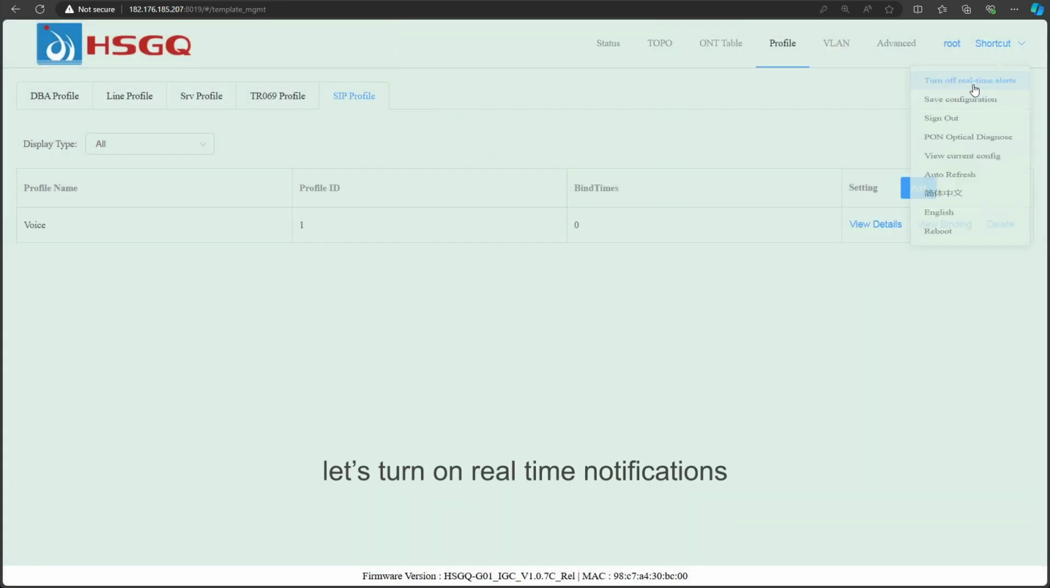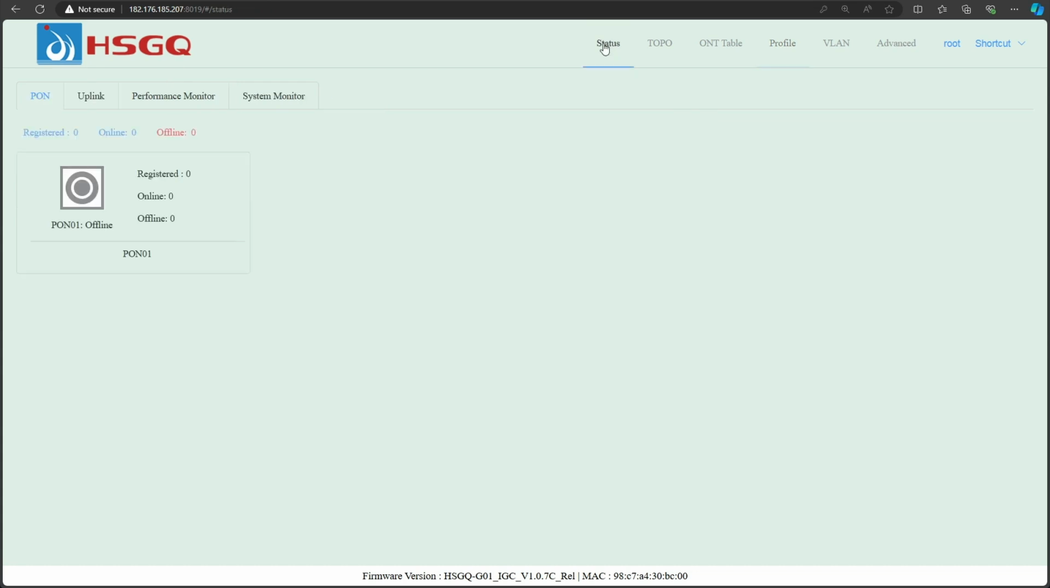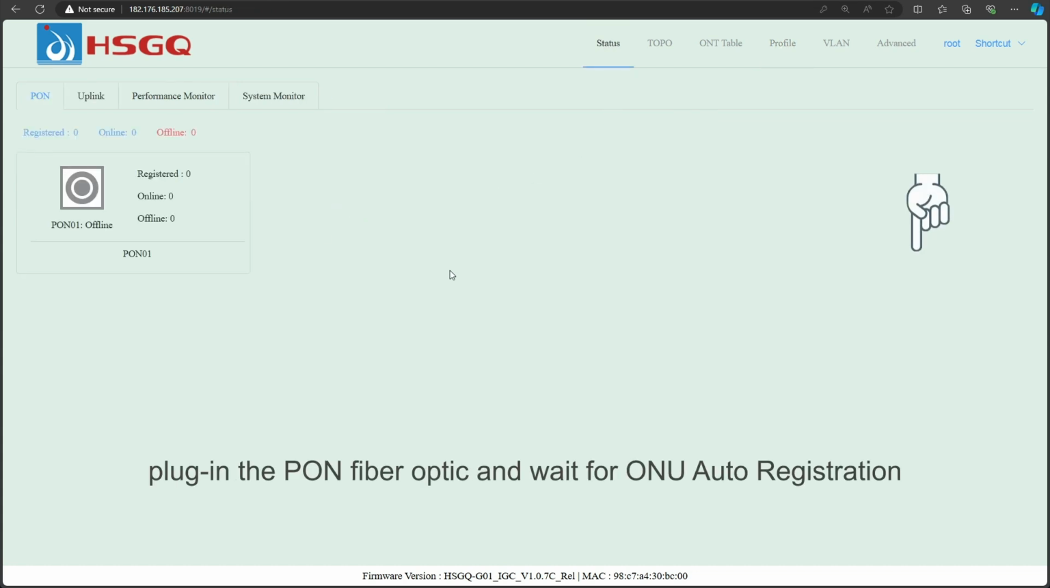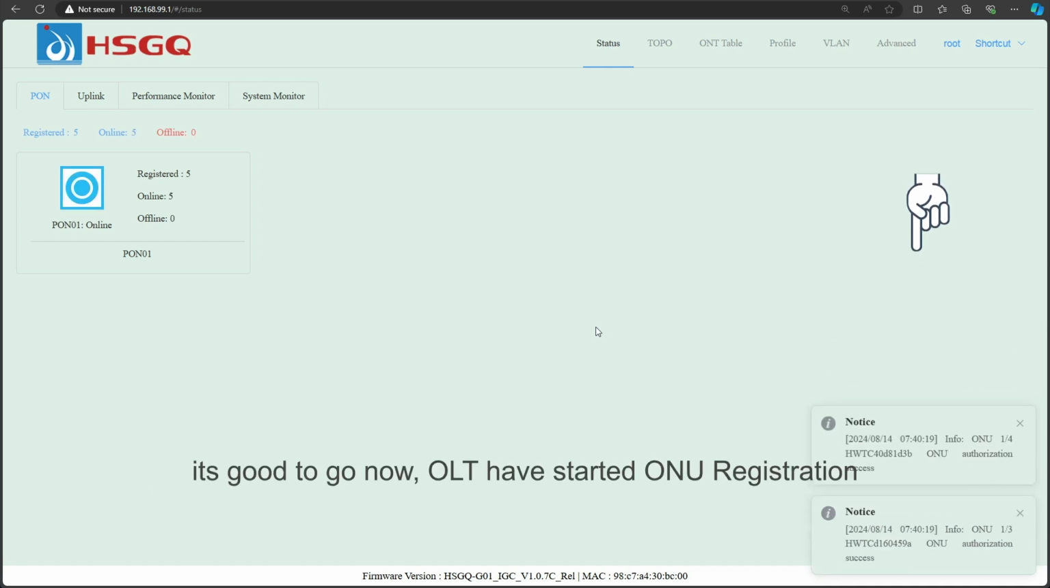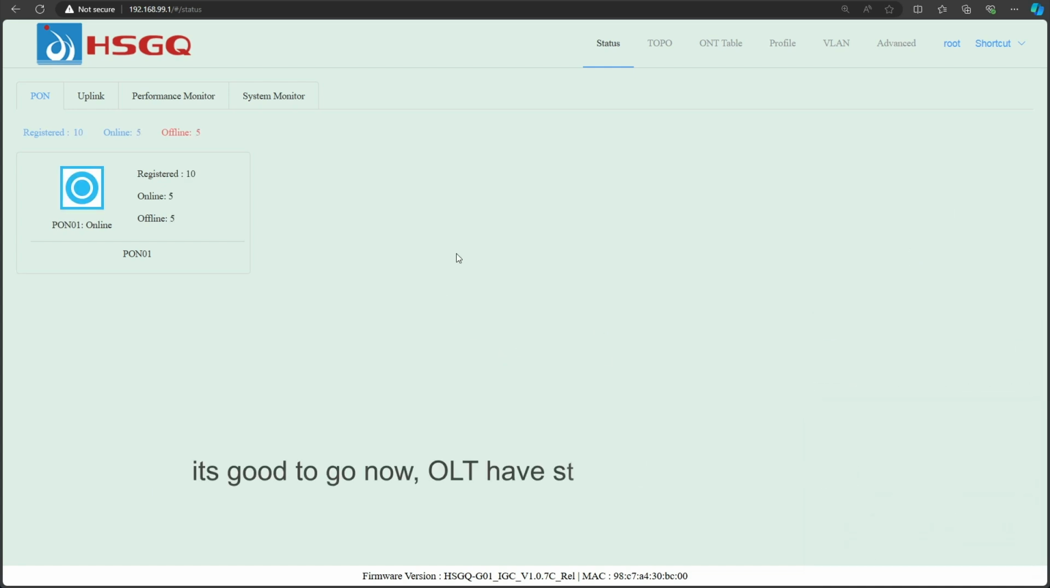Let's turn on real-time notifications. Plug in the PON fiber and wait for ONU auto registration. Okay, it's good to go now. The OLT has started ONU registration.